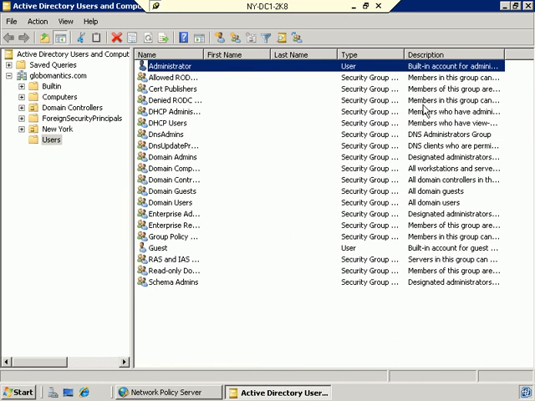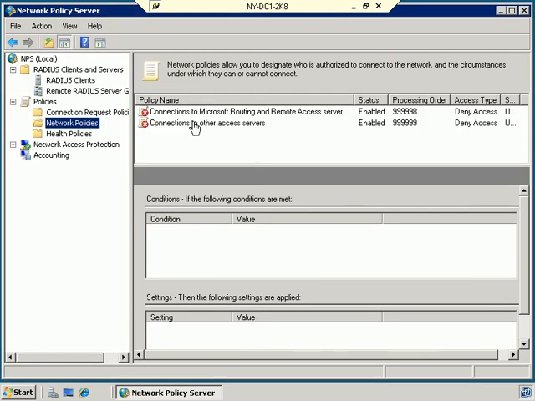And the only network policies that exist are the ones that say, go away, you're denied. So what we need to do is go ahead and create a network policy that allows all, or maybe certain users, to get in. Now before we do that, I would like to show you that we cannot get in as the administrator. So let's switch over to our Vista computer and try to connect and see what happens.